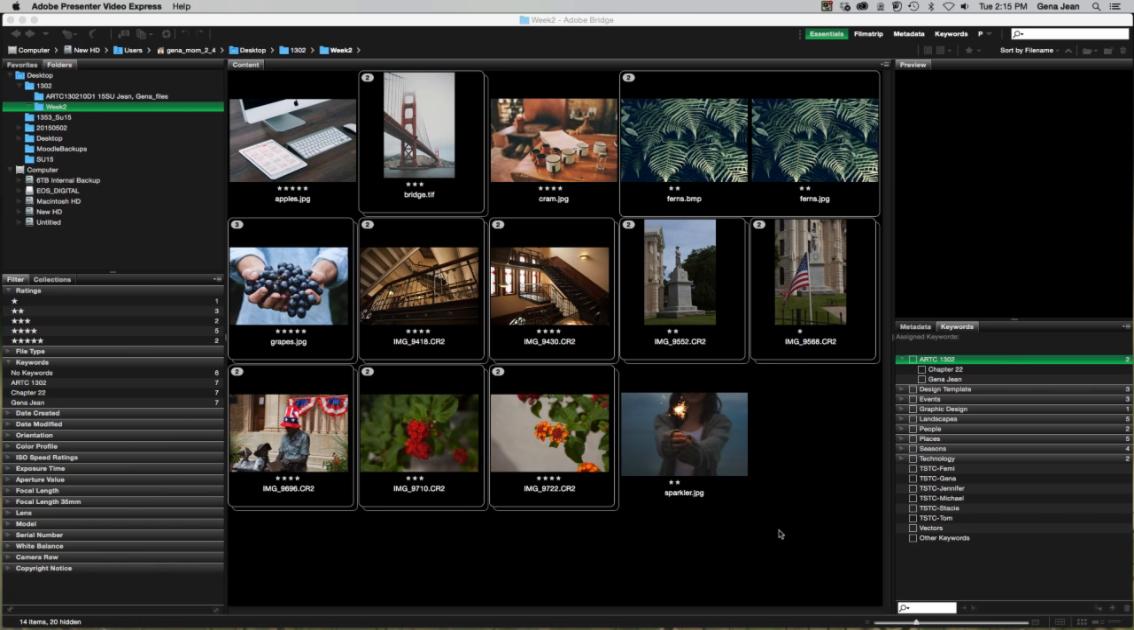Okay, just a few last things and we'll be finished with chapter 22. Next, we're going to look at how to open images. You can open them in the program of your choice, or in the instance of Camera Raw files, then you can open them in Camera Raw.